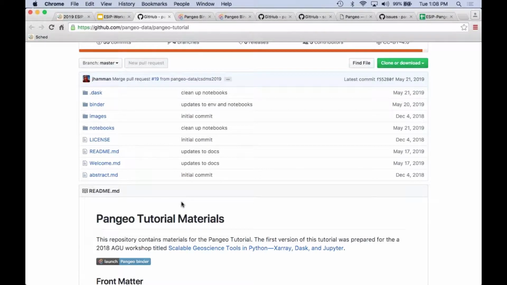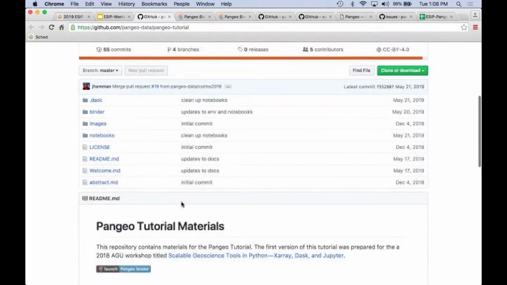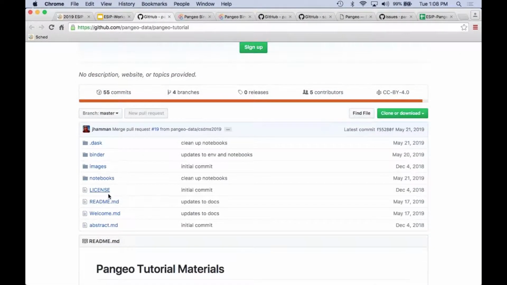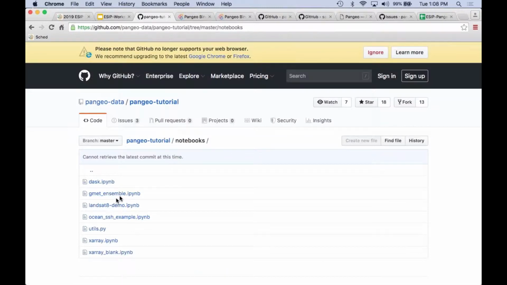I'll just spend a little bit more time illustrating how this binder system works behind the scenes. This button that we've all clicked on, and now we're waiting for things to load, is reading information in this GitHub repository. We have in here a folder called notebooks, and you can see these different notebooks, Xarray, Dask. These are introductory notebooks designed to illustrate how to use these Python libraries if you're not familiar with them. There's also a few more sophisticated demos: an ocean sea surface height demo and a demo using Landsat 8 data.